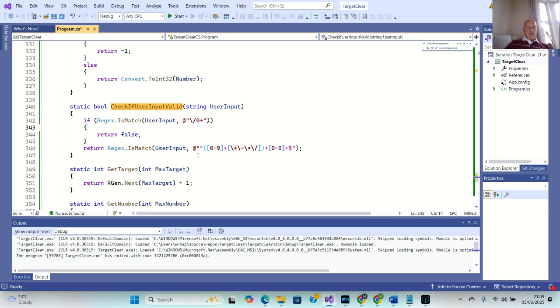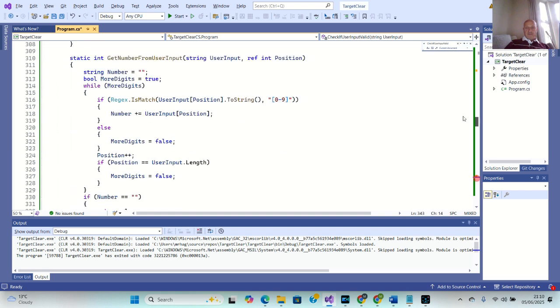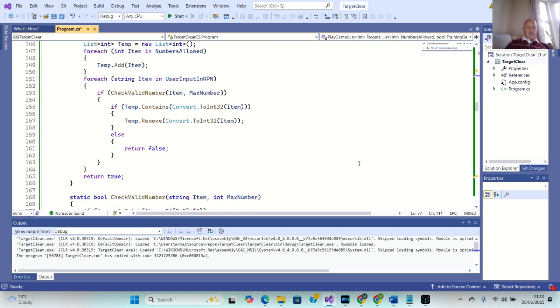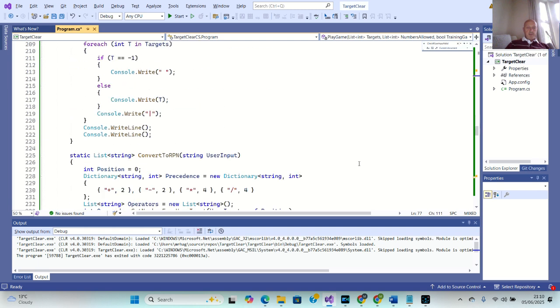Okay, I think we just need to put the correct error message, because what's happening, of course, is this is returning false, and which means that false is then returned back to this, and of course that says that it's not a valid infix notation. What we might need to do is put or divide by 0, and I think we just go back to that.